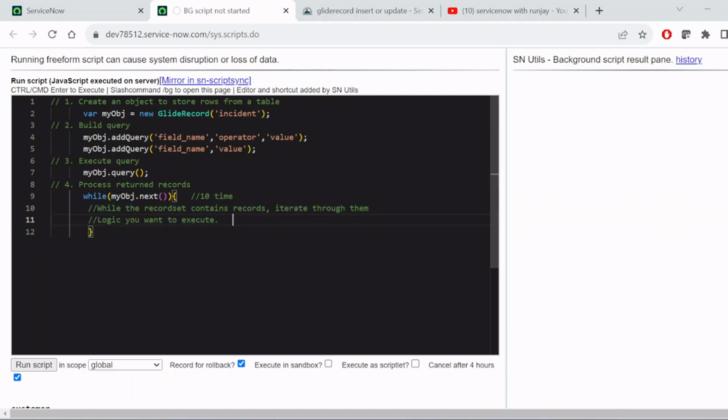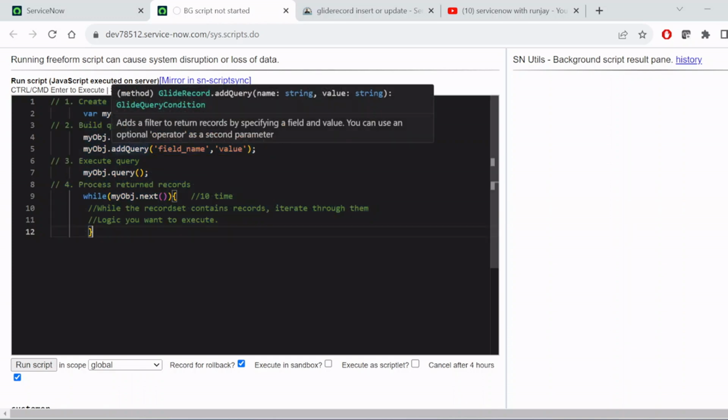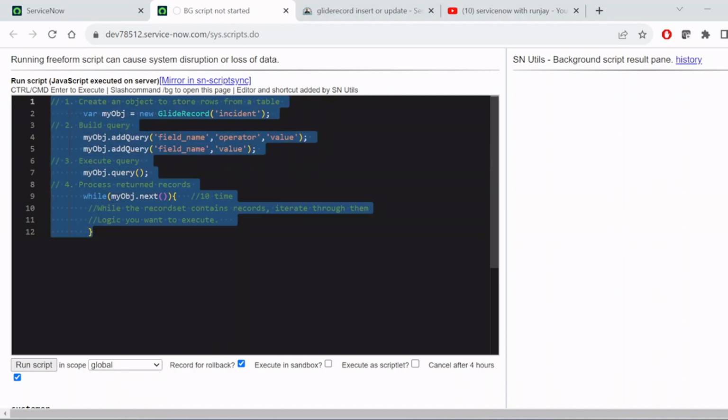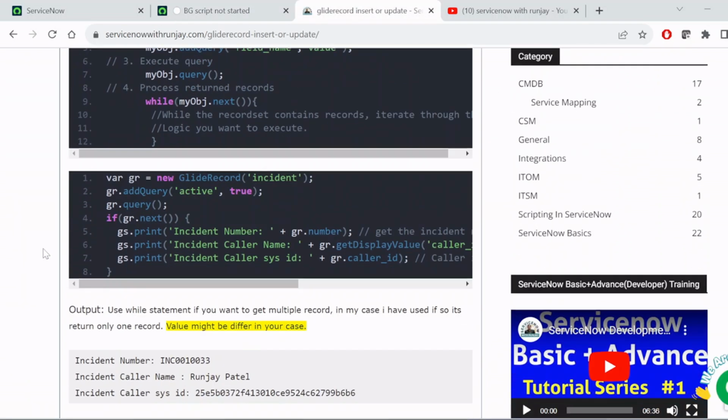Hope you got it. This is the very basic concept which I am talking about. In all the APIs we will be doing it in a similar way. Now let's talk about one real example. I have already explained all four steps you have to perform. So let me just copy it from here.